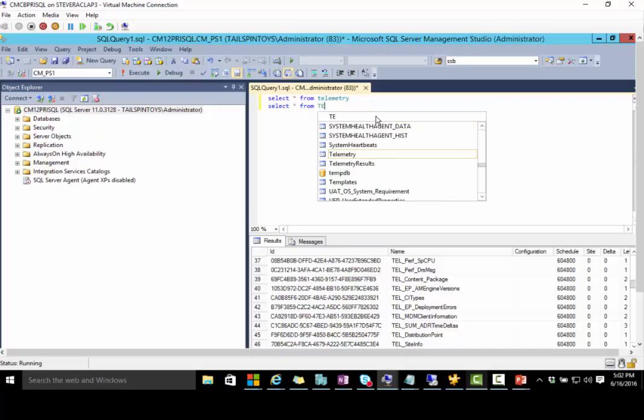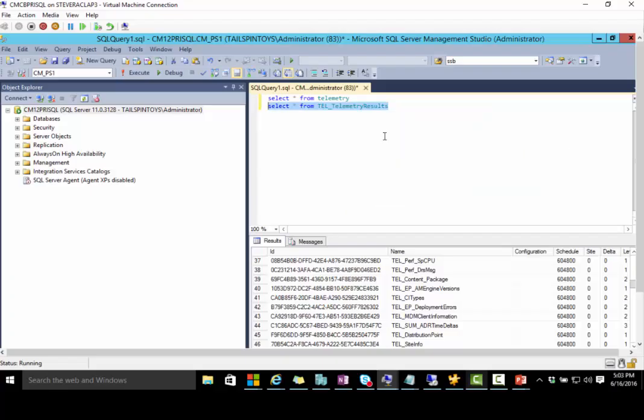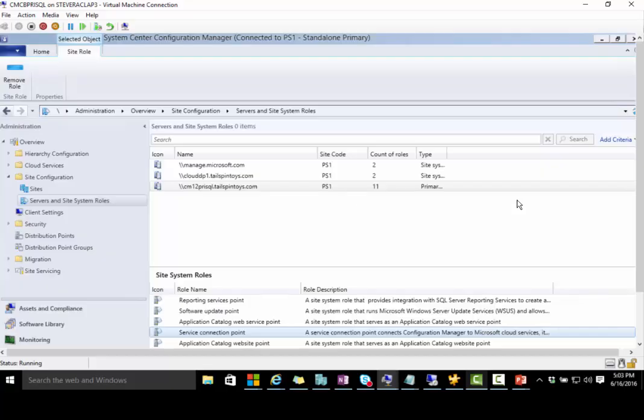If you are past 1511 and want to look at the same information, it would be select star from tel underscore telemetry results. That doesn't translate to anything in 1511, but it will in 1602 forward, right? So just FYI, in case that kind of detail is interesting to you.